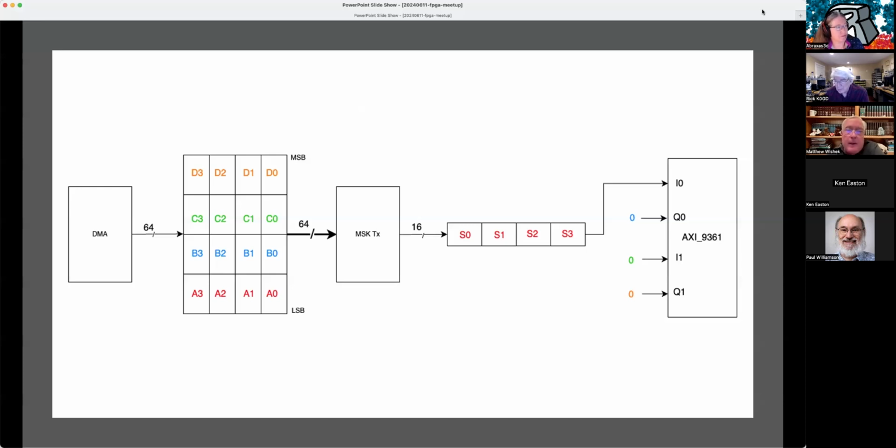And then S0 would correspond to the first bit of A0. So that's not exactly clear, but the coloring is meant to just show that the samples are coming from the A0, A1, A2, A3 data coming in from the DMA, and then we're just applying it to the I0. So this path should be completely ready to go.